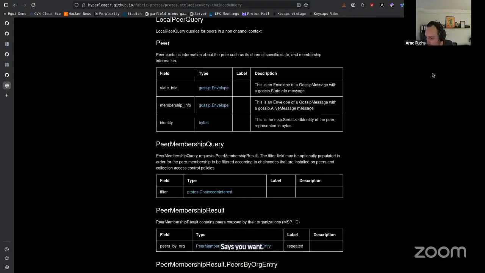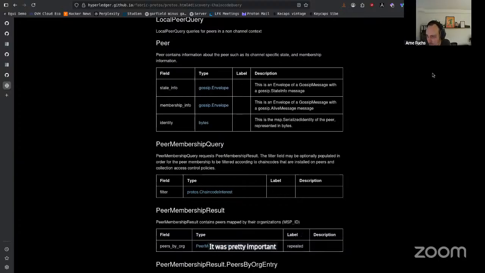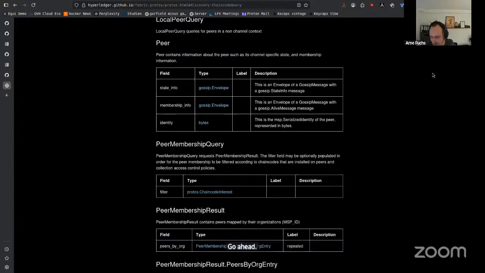Can we query block data through the SDK? Not yet. The only function which is currently programmed is to invoke a method on a chain code. It was pretty important to me that this is the first thing which is implemented. So querying for blocks and stuff like that is not yet implemented. But if you want to, go ahead, do a pull request and implement it yourself. Okay.